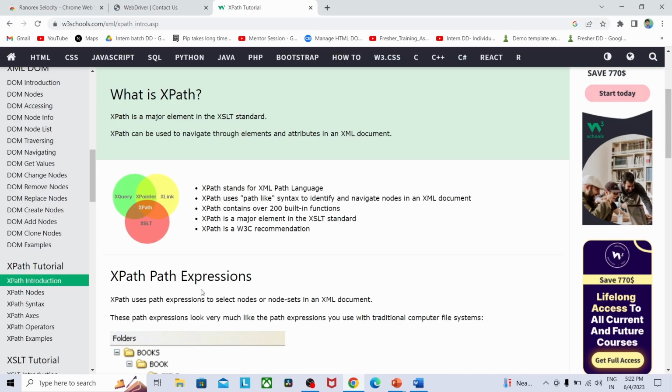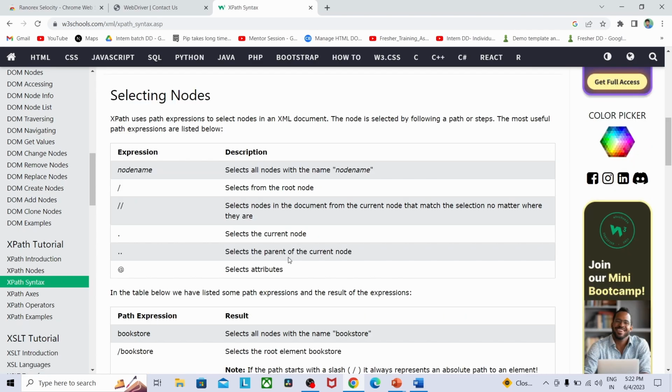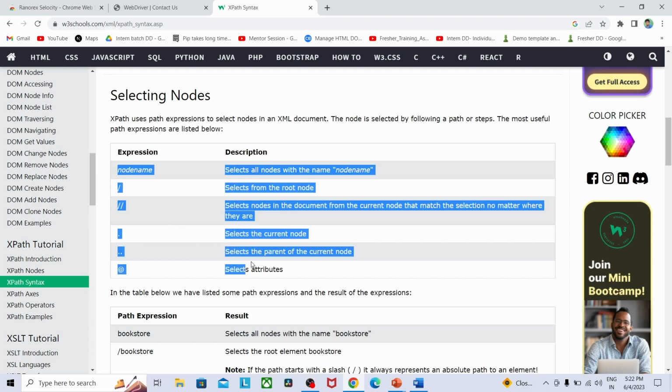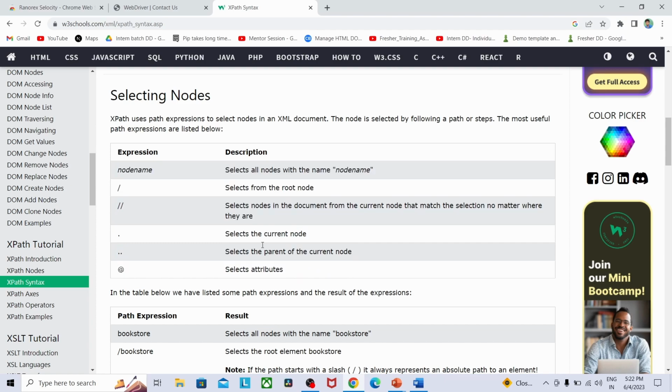First of all, we have to know what is XPath. XPath is used to navigate through elements and attributes in an XML document in your web page. So we can find the syntax here. These are the most important syntax which you have to know in XPath. Single slash means it will find the element from the root. If it is a double slash, it will fetch the content which is present anywhere in the document or web page. This dot is used to represent the current node, and double dot is used to represent the parent of the current node. This at is used to select the attribute.